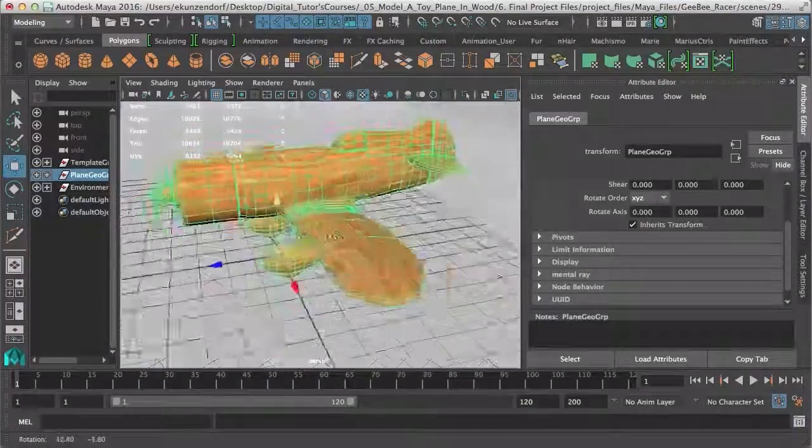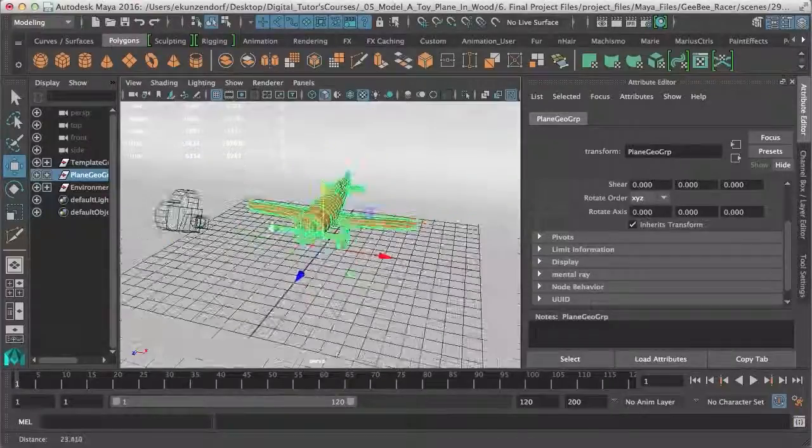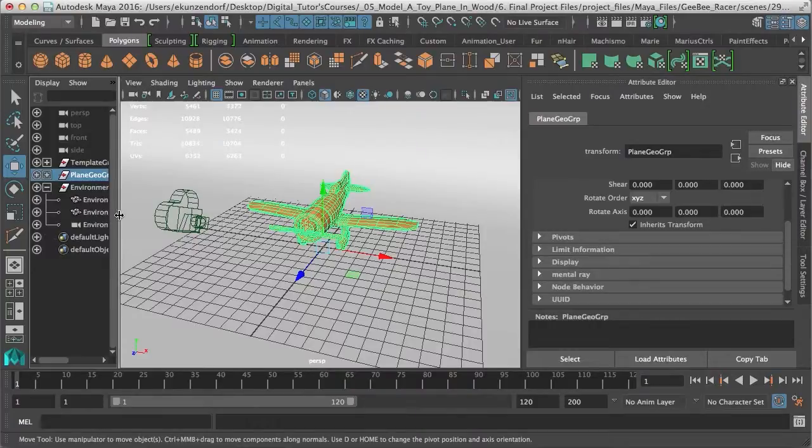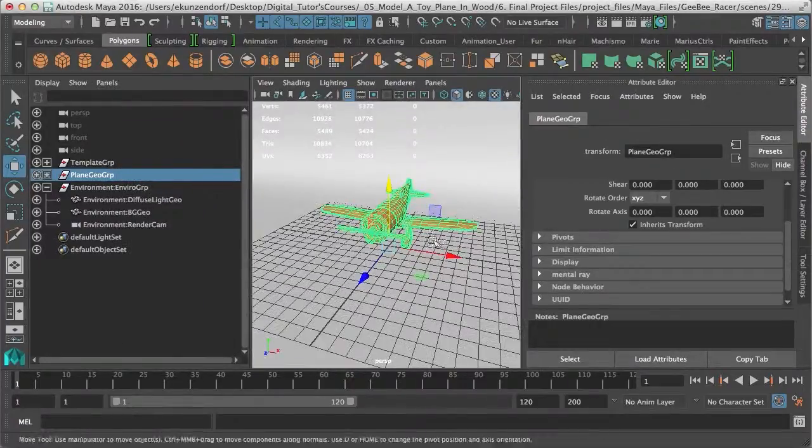And so with that, we've got a pretty good start on our rendering environment. So in this lesson, we created a render environment. We imported it into our plane file. In the next lesson, we're going to work on the shader for the plane, and we'll do a little bit of test rendering as well.